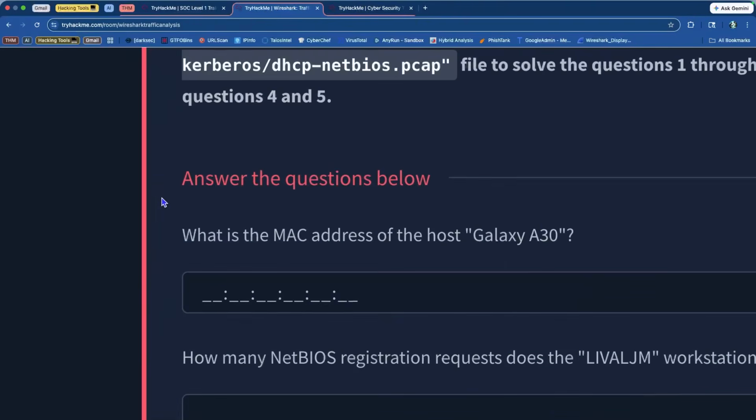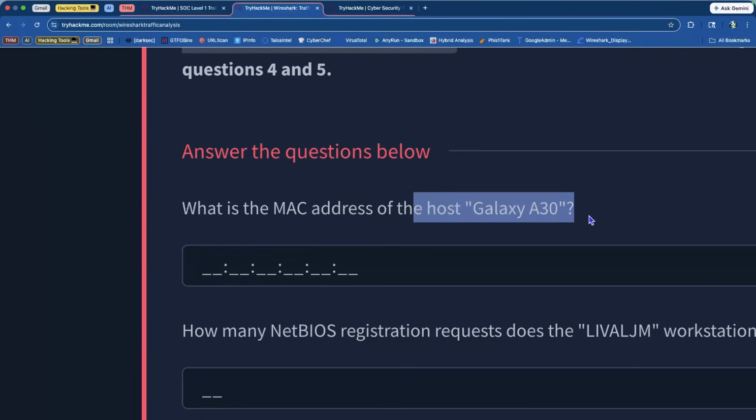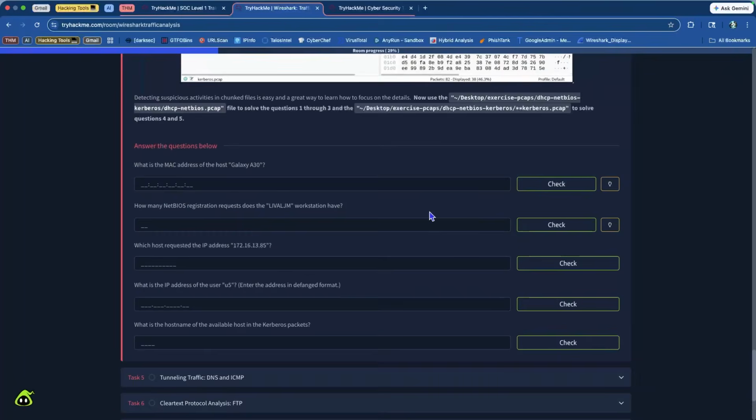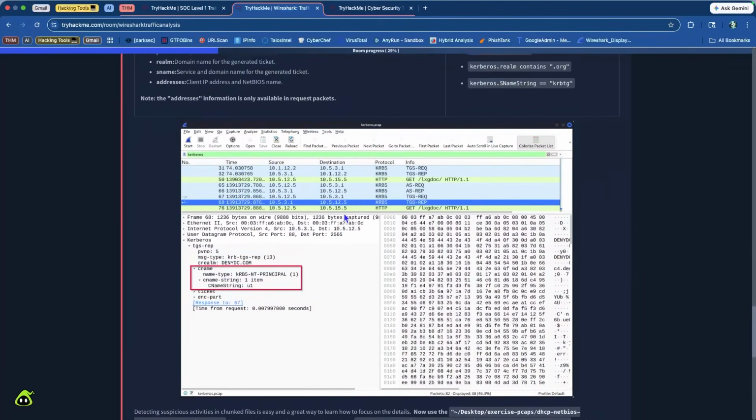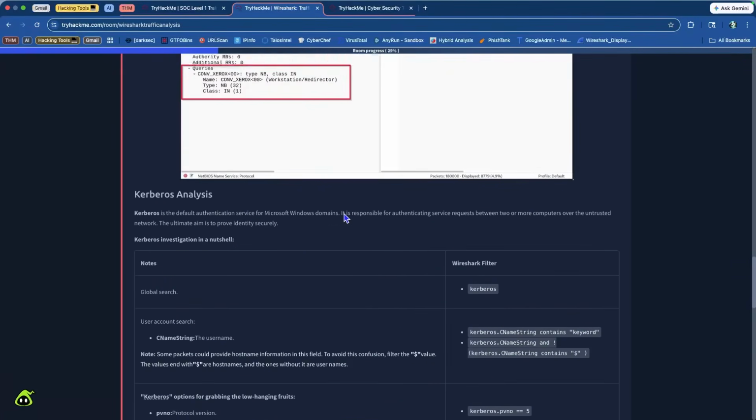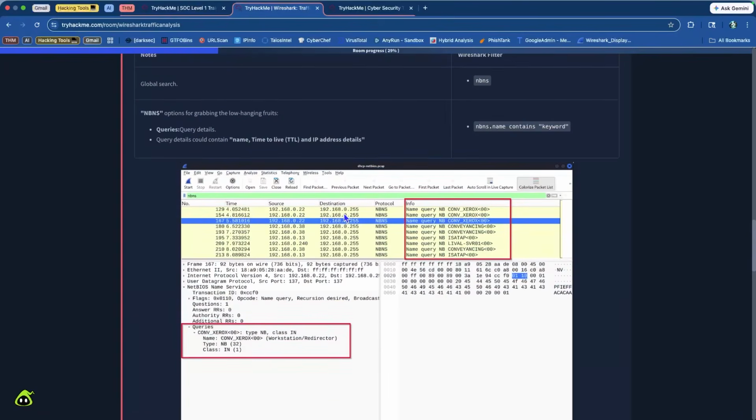All right, okay, so what is the MAC address of the host Galaxy A30? So we're looking for the host Galaxy A30, and it could be anything. So we could be looking for any type of protocol to search for that host name.